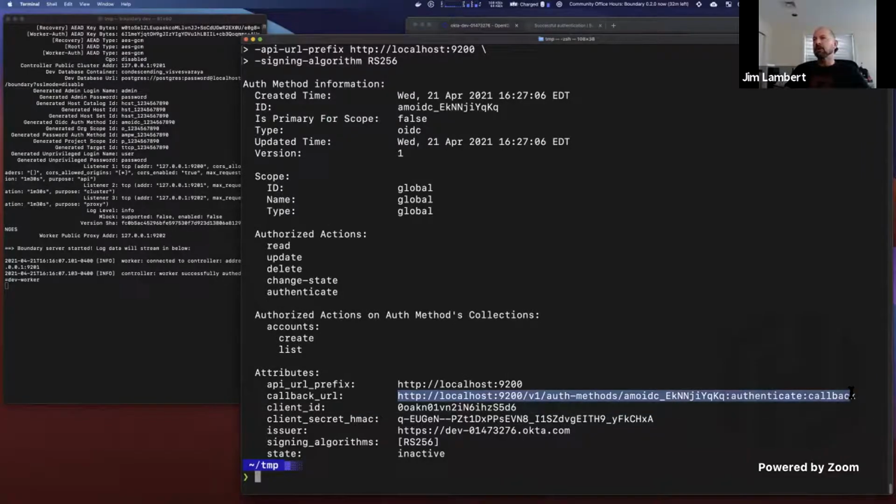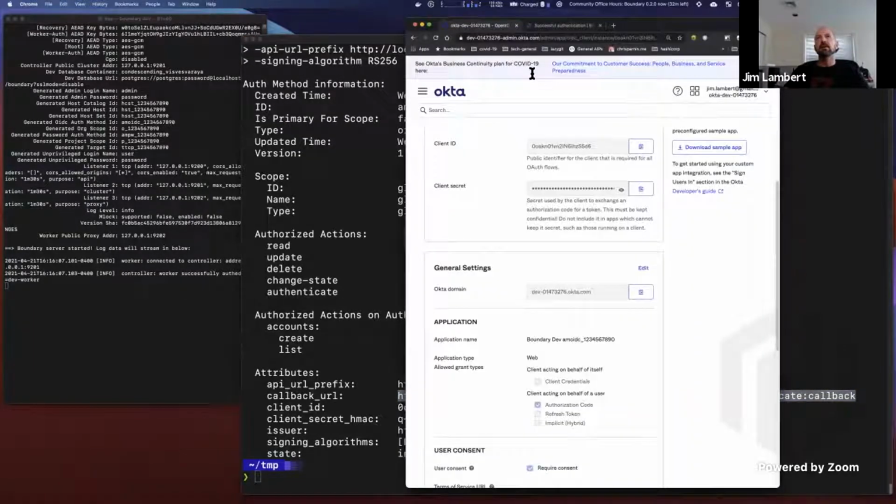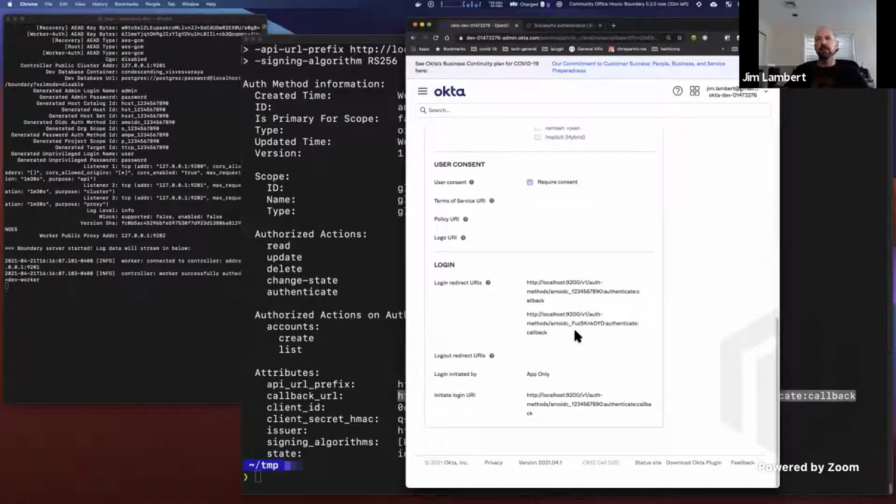You're going to need this callback URL. You're going to have to take that over to the provider. There's a chicken and egg problem when you create a new OIDC method. You can't really create one that's ready to go yet because you have to go to the provider and configure a callback. So let's go do that before I forget about it, because I usually forget to do that.